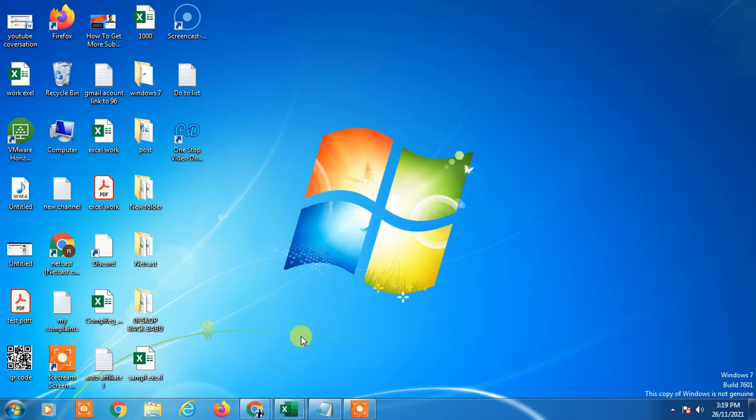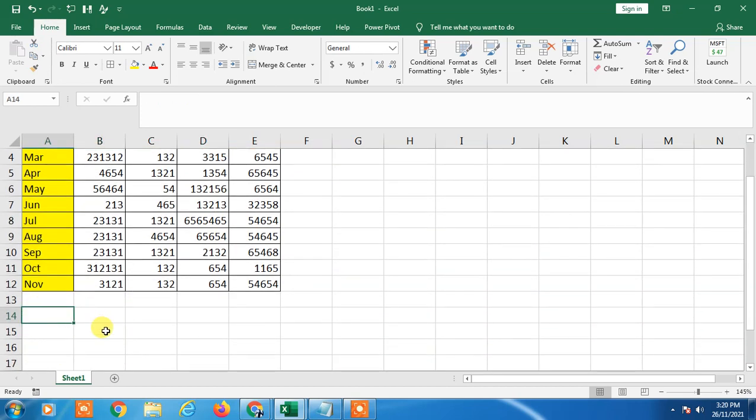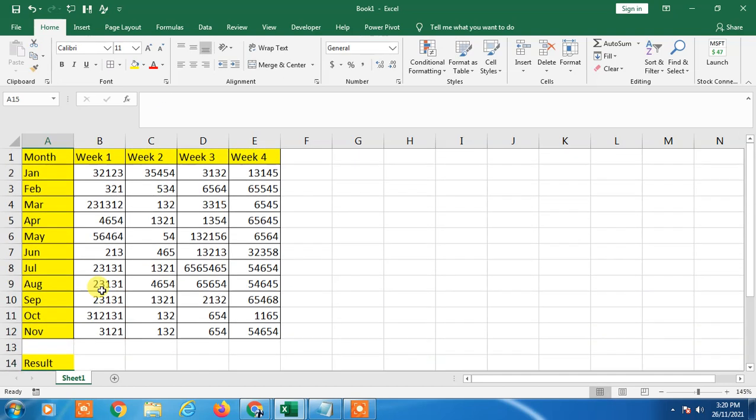Let's go to the Excel sheet. So guys, here you can see this is my Excel sheet, and I have some monthly data here, month-wise data, and I have mentioned the per week sale here. So I want to find out the maximum number from these 4 weeks of a particular month.